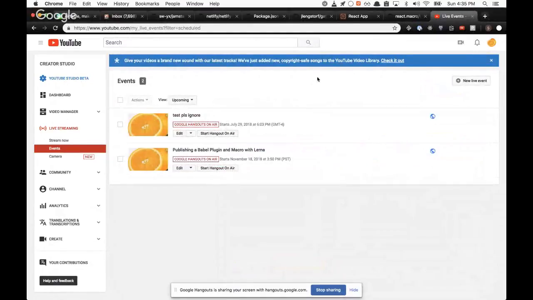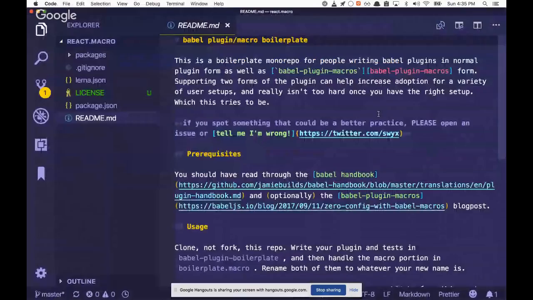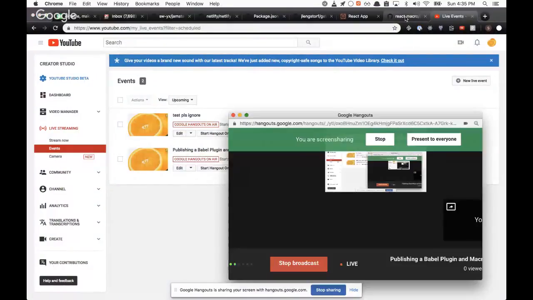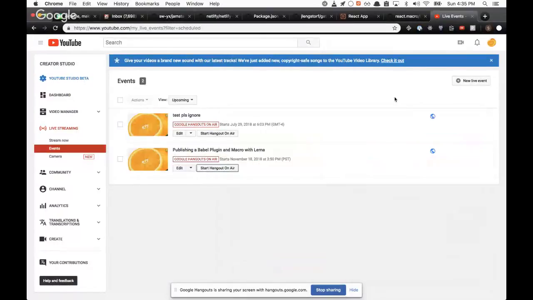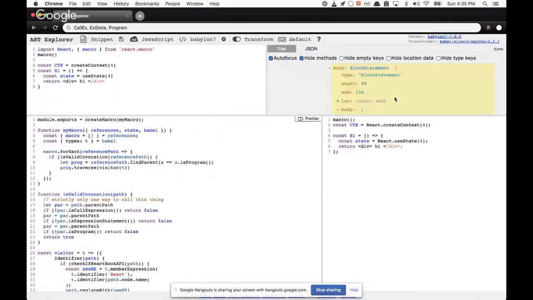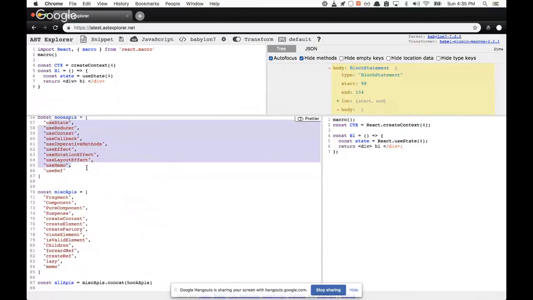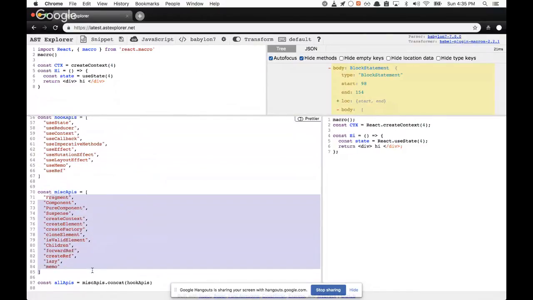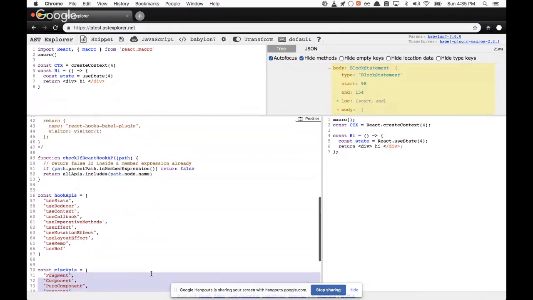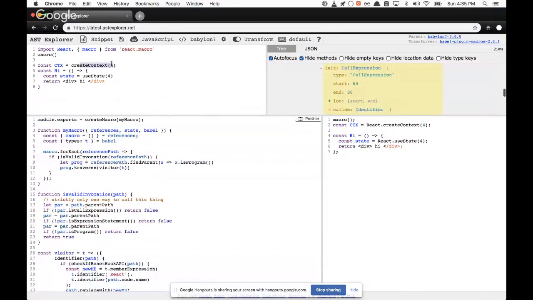So we worked on the Babel plugin earlier in my previous video, and now I'm getting ready to publish it on npm. But I did some work on converting it to a Babel macro. Essentially, I've expanded the scope. It used to only do hooks. Now I've done the rest of the React API. So now if you type in createContext, it's also going to add React.createContext here.